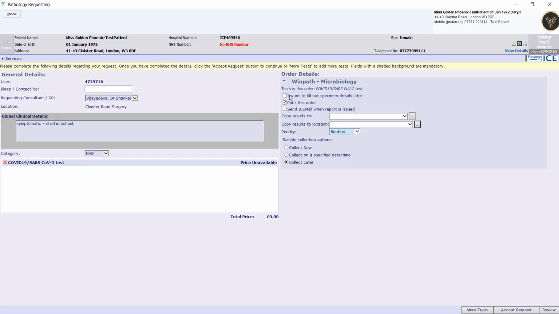Then on the right-hand side, you've got the option I want to fill specimen details later. That really means it stores the request, but it doesn't print off any form because you're not collecting it now. But imagine you're going to go for the option that's selected here already, print this order. Then it gives sample collection options: collect now, collect on a specific date or time, collect later. Let's just assume you're collecting now. So you're just selecting collect now. Then at the bottom right, there's a box that says accept requests. So you click on that.